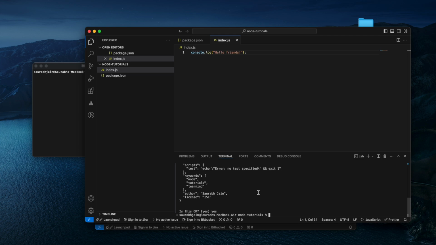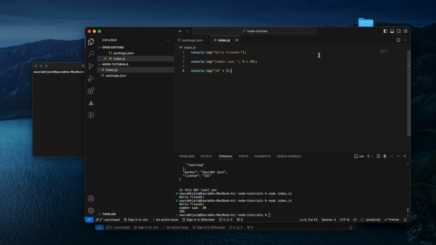As I mentioned, Node.js is JavaScript, so you can run it anywhere. To run any Node project, we have to type node and then the file name. For me, it's node, space, index.js. Now press enter. See, as soon as I pressed enter, it says hello friends. Why? Because we are consoling hello friends here. So congratulations guys, this was your first Node project created using npm packages.